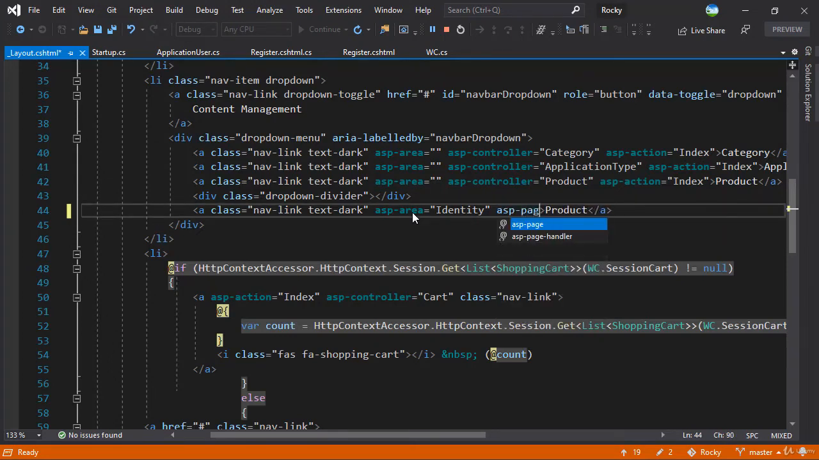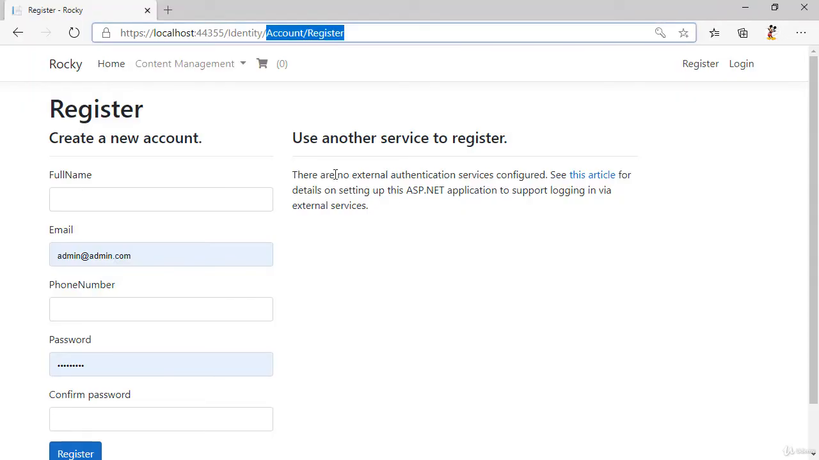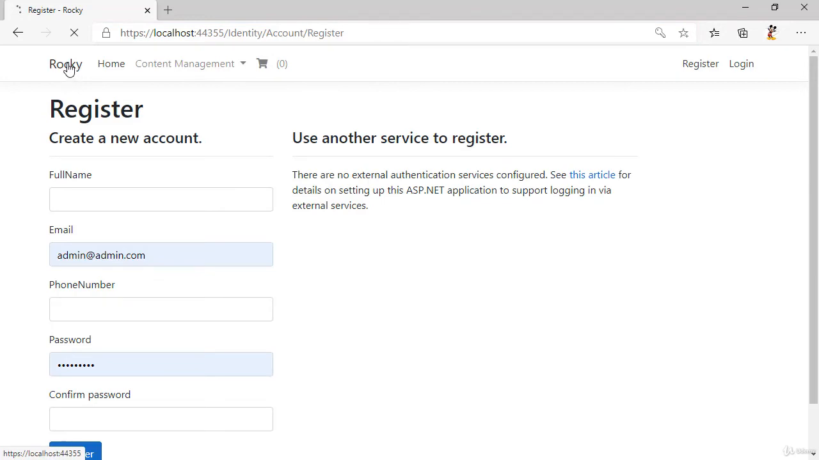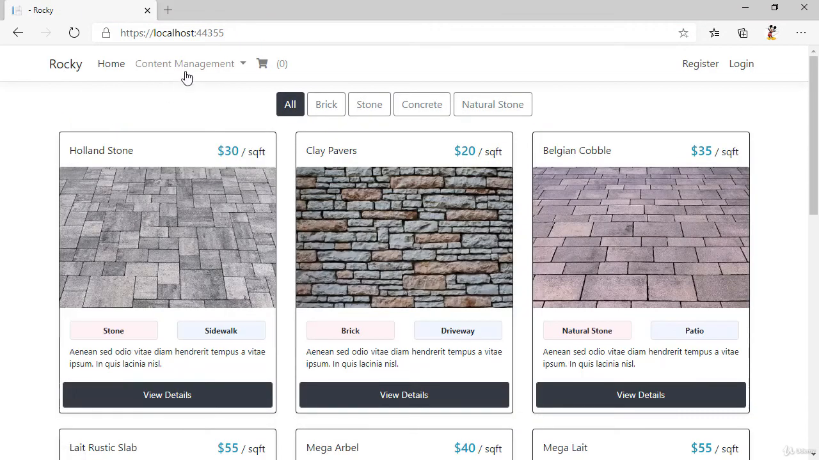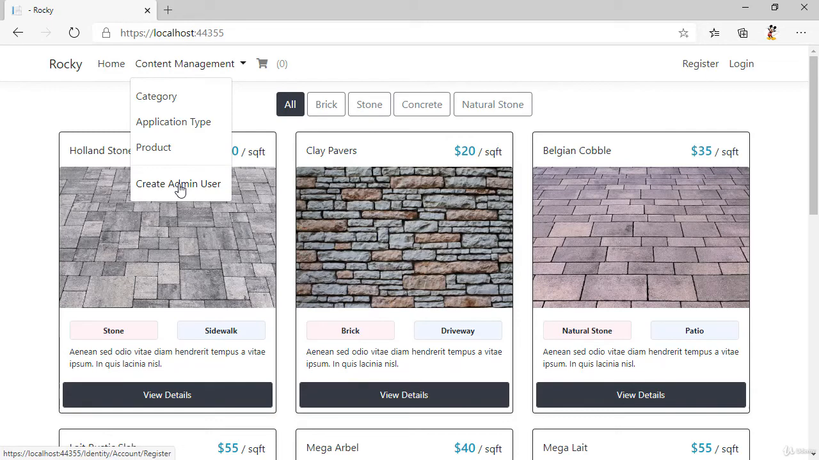What we have is ASP page. Because these are Razor Pages and that is inside account, we have the register page. And right here we can say create admin user. If we save this, if we go back, if we go to the home page, if we go to content management, now we see create admin user.